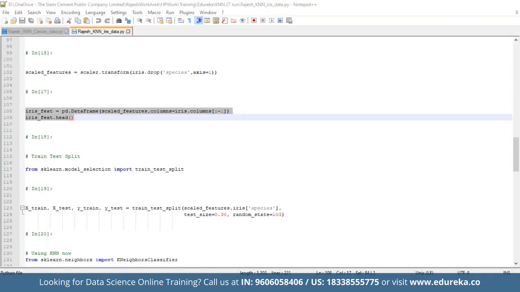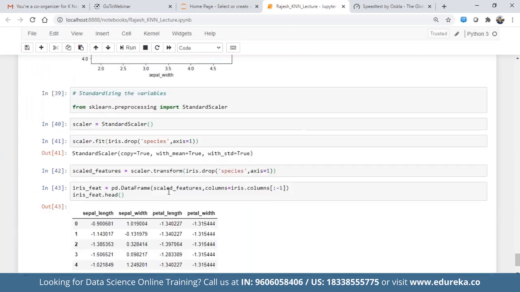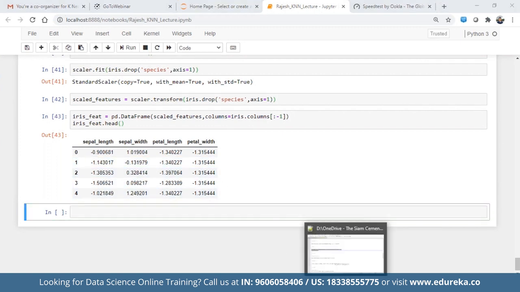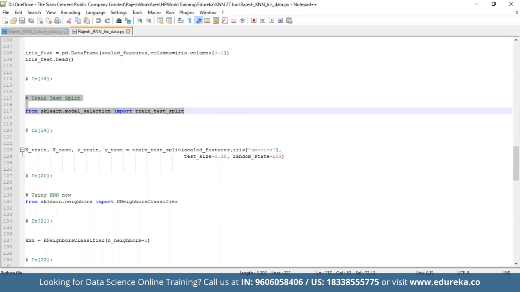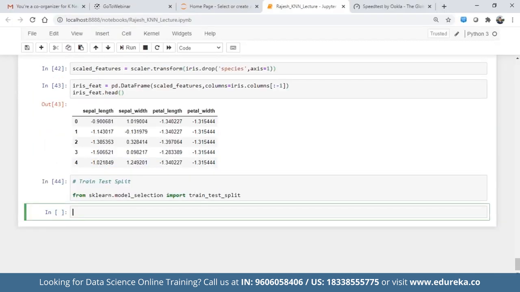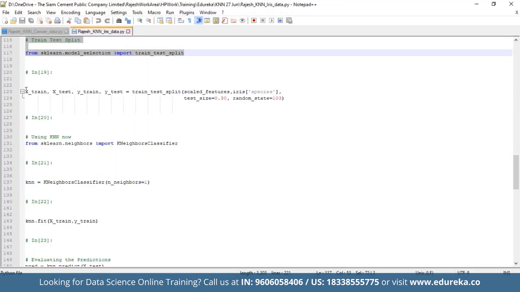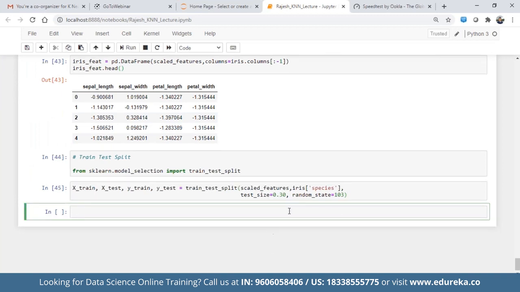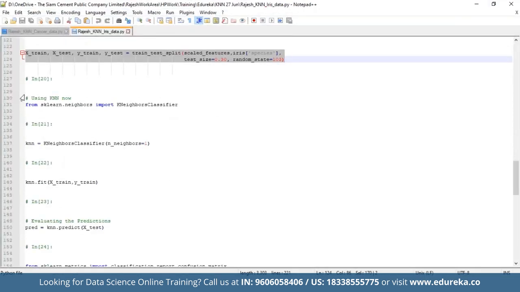So we now convert this into a pandas data frame. And if we look at the top 5 rows, now it's all transformed. So the values are now normally distributed basically. Okay, so now we divide the data again into train and test. And we again have a training set of about 70% and a test data set of about 30%. So we are dividing that entire data set into these 2 buckets.